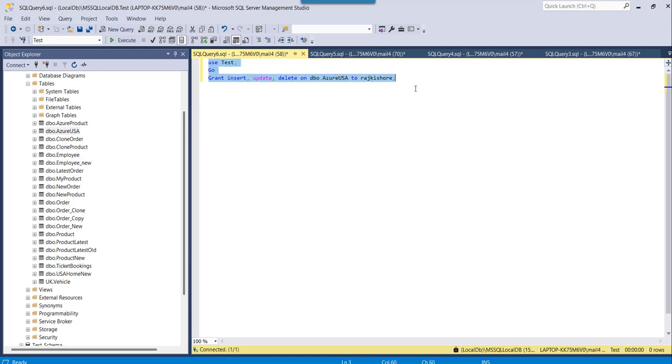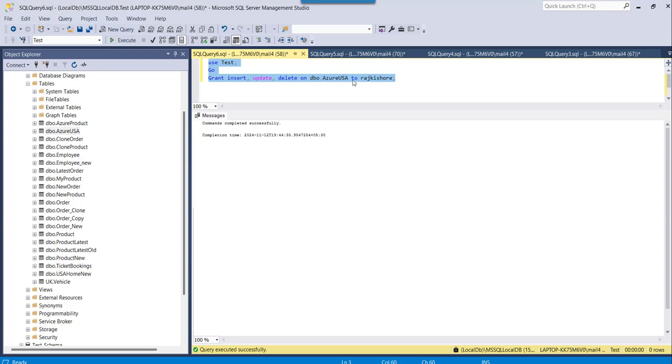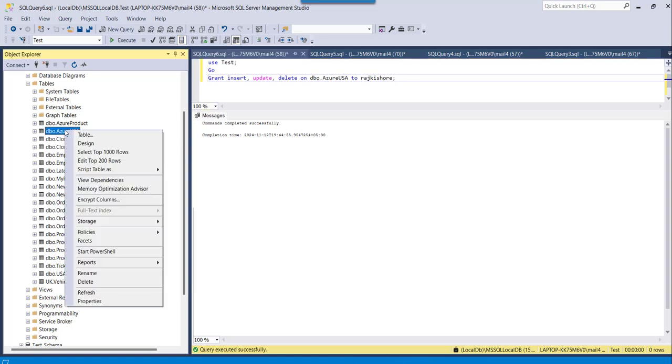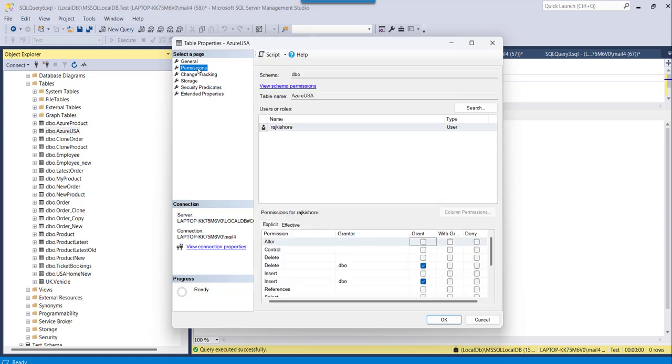Let me execute this. You can see command completed successfully. That means Rajkishore now has the write access for this particular table. How do we verify that the access has been given? You can right click on the table, click on the properties option, and then click on permissions. Here you can see delete is selected, insert is selected, and update is selected, and this is the username Rajkishore.